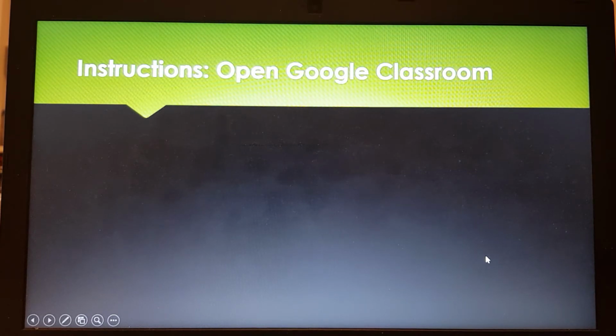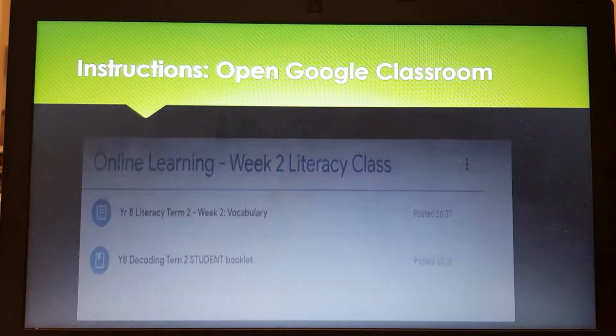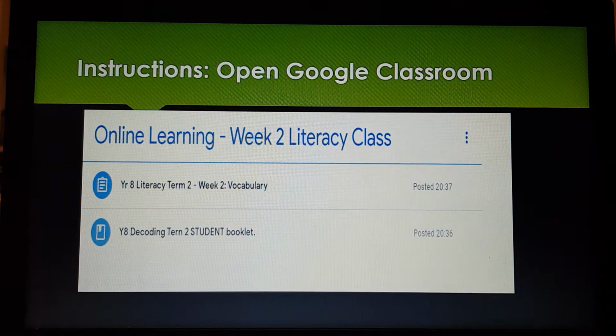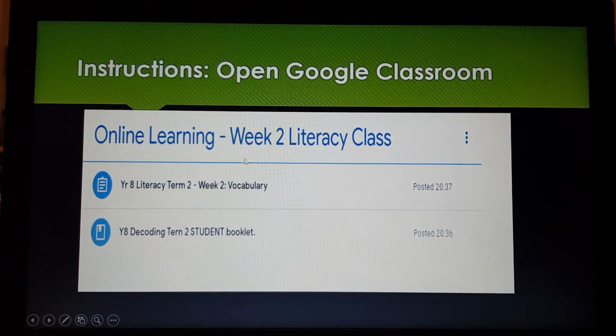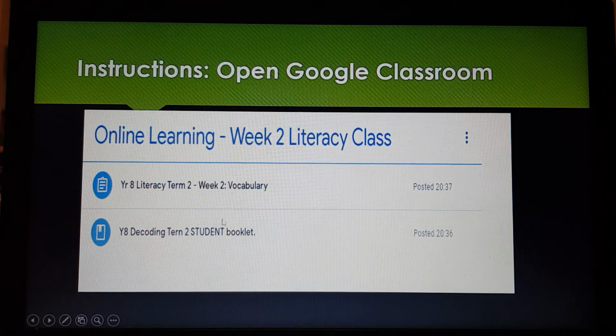Instructions. I need you to open Google Classroom. Underneath the classwork tab, you're going to find Online Learning Week 2 Literacy Class. And you're going to find that there are 2 documents there. One is the vocabulary document and one is a student booklet. You will need both of these.